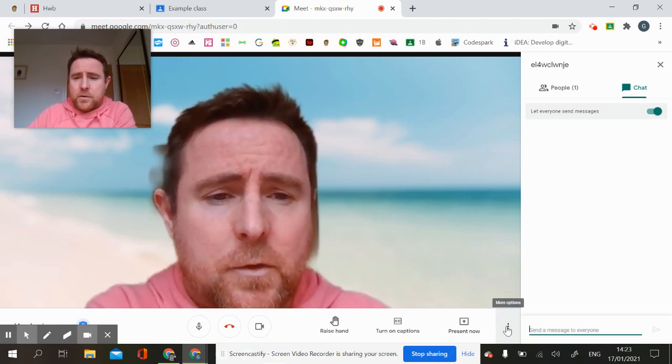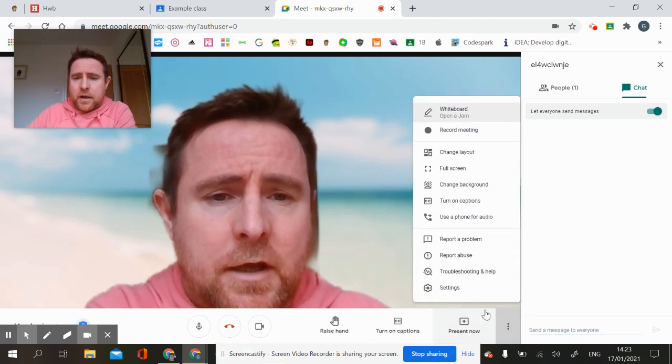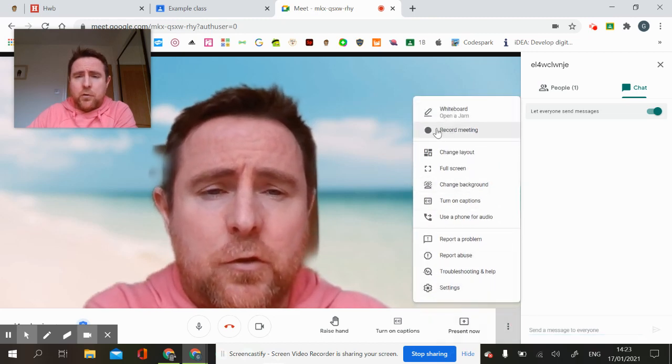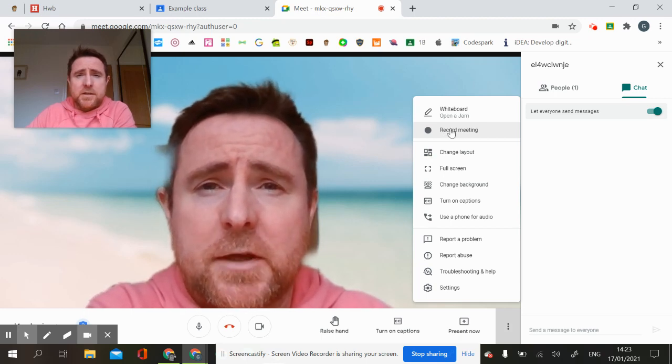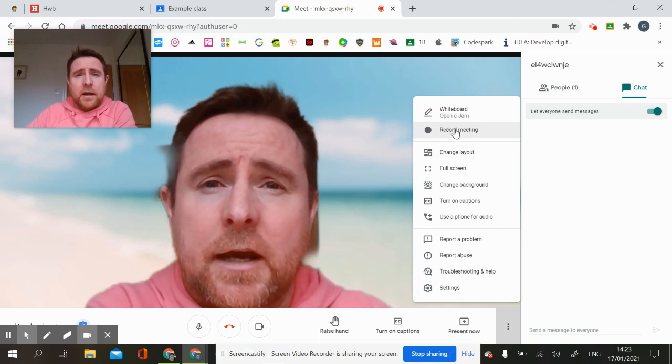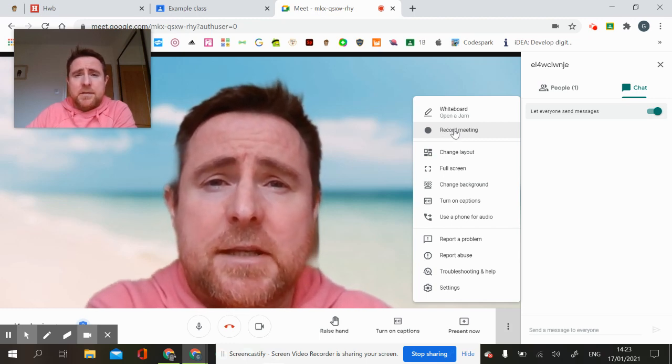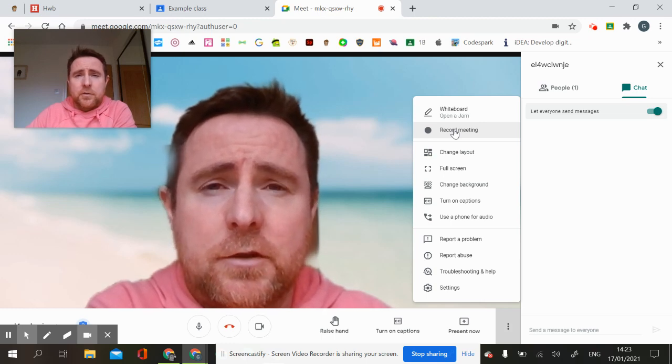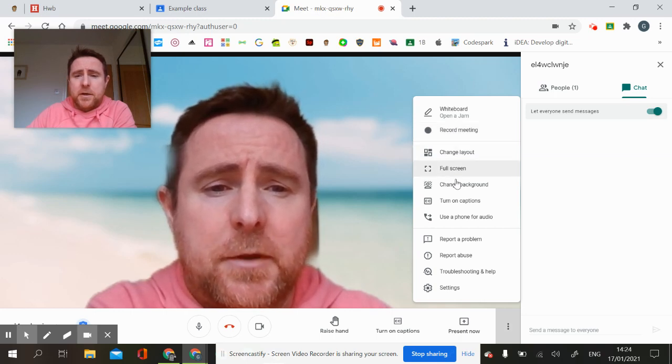But one of the things you're going to want to do is, in the more options, know where the record the meeting button is. So you can record all the meetings with your pupils just for the extra safeguarding issues. And then once you've finished the meeting and all the pupils have left, you can stop the recording, and then they are saved in a Meet Recordings folder in your Google Drive. If it's your first one, it'll take about 5 minutes, and then it'll automatically appear.